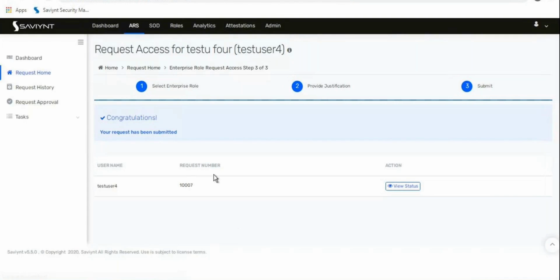Now what happens? It follows a similar pattern of a normal access request, an application access request, right? So a request would be created, a request number would be generated for us against this particular user. All right, and this request is pending at a certain approver stage, which we will look at in the request details in the next step.